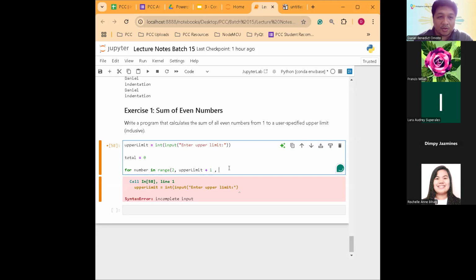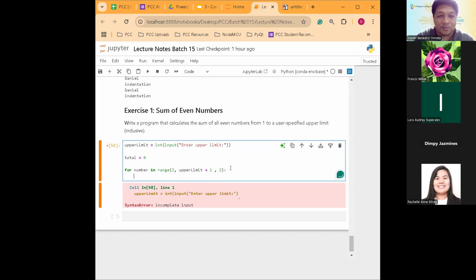So how do you get the even numbers? If you start at 2, then you just step in 2s. You just increase it by 2, and then you will also get another even number. So that's what I'm doing here. And then you have the sequence of numbers that will generate even numbers, from 2 up to the upper limit, and it will skip in steps of 2.